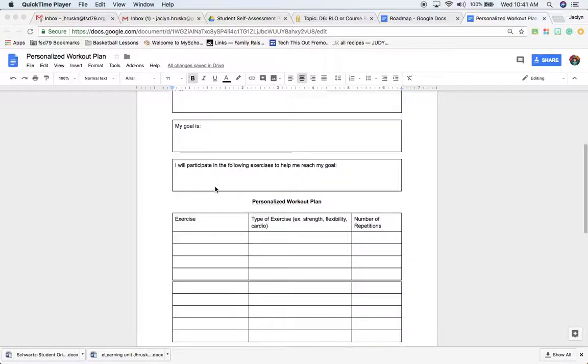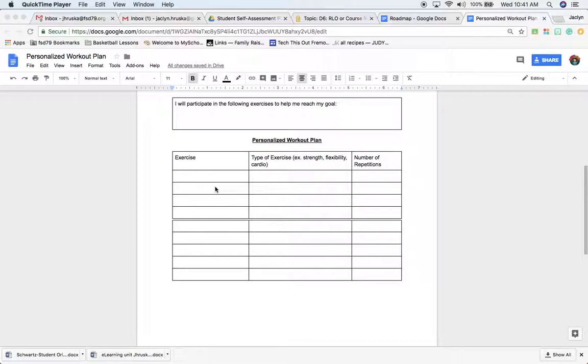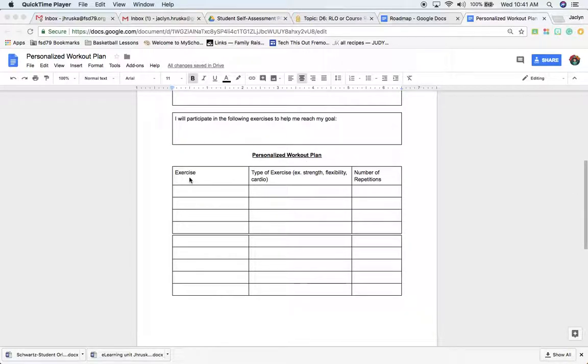Once you've set those 2 goals, then you're going to come down here and you're going to create your personalized workout plan. This plan does not have to only focus on those areas that you need to increase, but you have to at least have 2 exercises that focus on those areas. So don't forget to make sure and incorporate those 2 goals you've set into your personalized workout plan. When you're creating your plan, you're going to come up with at least 8 exercises. You'll click in the box below to enter the exercise you come up with.